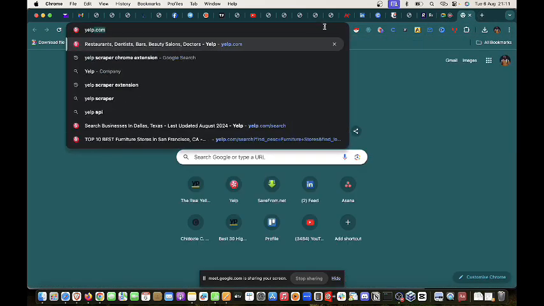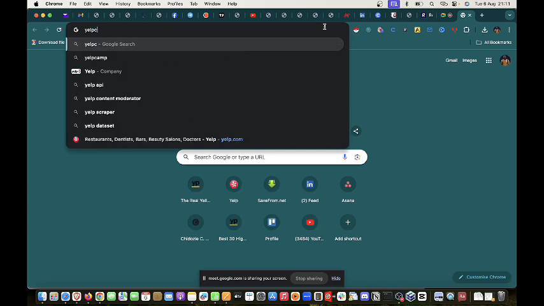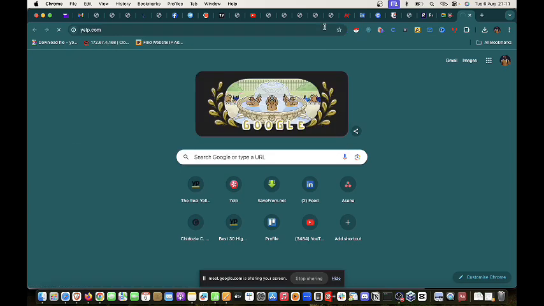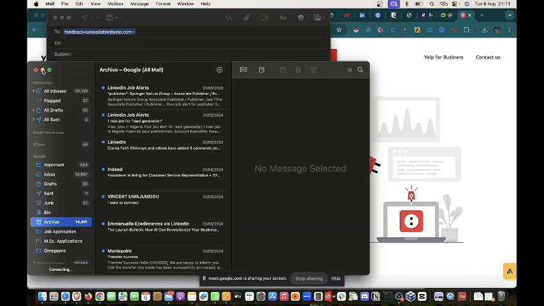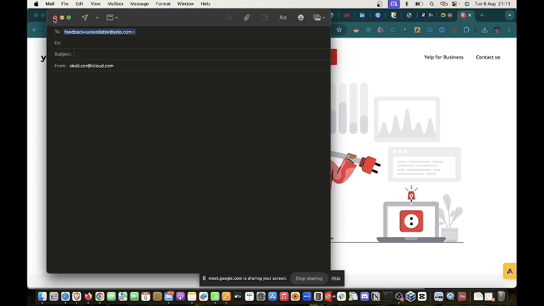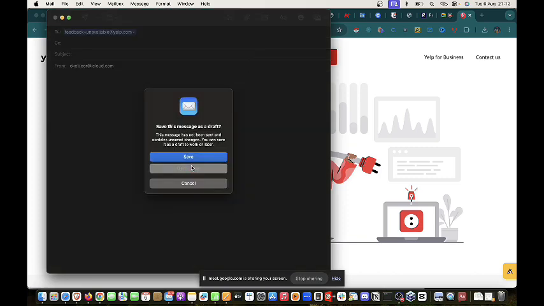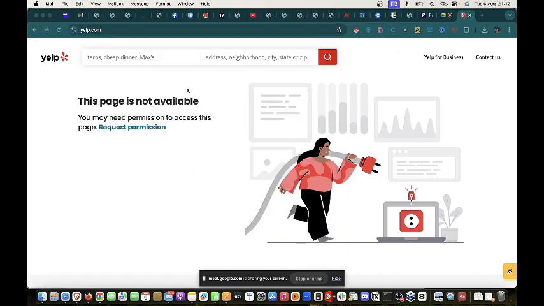Yelp has started with his madness again. Now, this is that error I told you that sometimes you might get. Most times if you scrape data too much from Yelp, this is what you are going to get. I don't know why it's asking me to request permission. So I'll have to start writing an email, which I don't have the time for right now. So what I'm going to do is, the same method you can use Instant Data Scraper on Yelp is the same method you can use it on Yellow Pages.